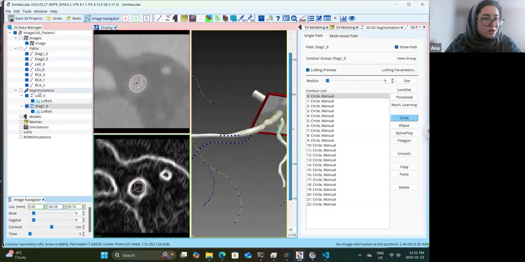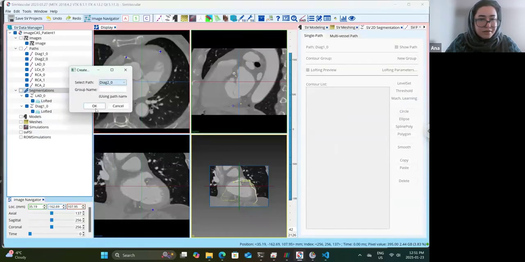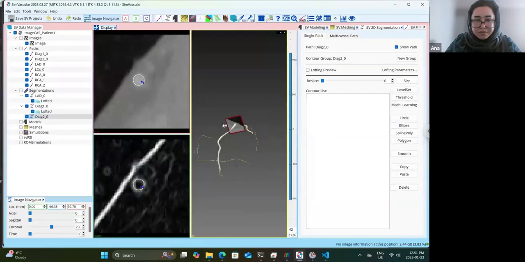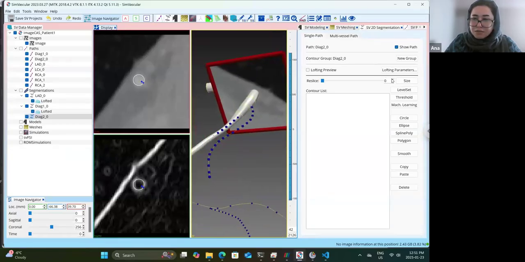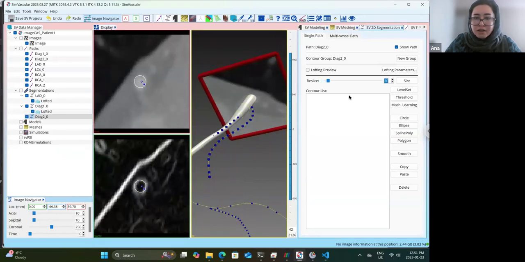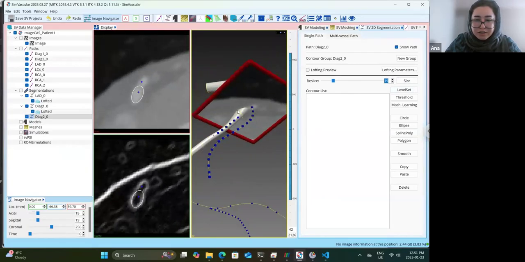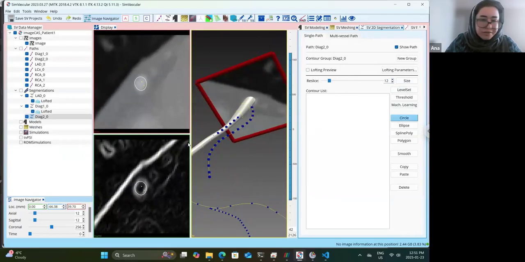Right, let's do another diag. Again, I'm just going to go a little bit forward because I still don't see the vessel. So now I can see the vessel is coming out. I go backward. So from here, just add a circle.